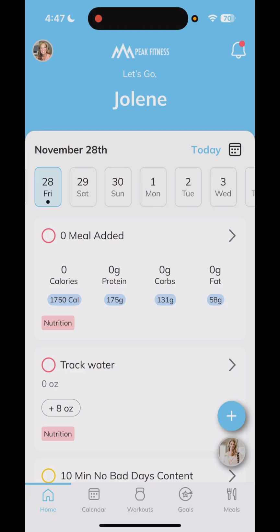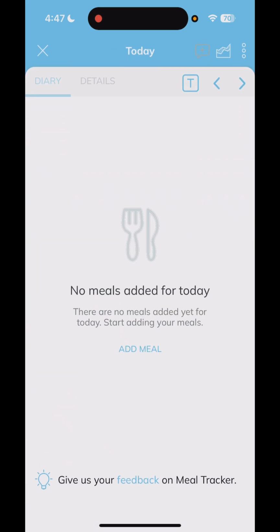So what you're seeing here in the middle of the screen is that I have 0 meals added for the day, but my total calories are 1750. My total protein goal is 175, carbs 131, and fat 58 grams. So I haven't logged anything yet. I'm going to click in on all of this just by clicking anywhere in this box. It's still going to look like the old version where I can add a meal from here.